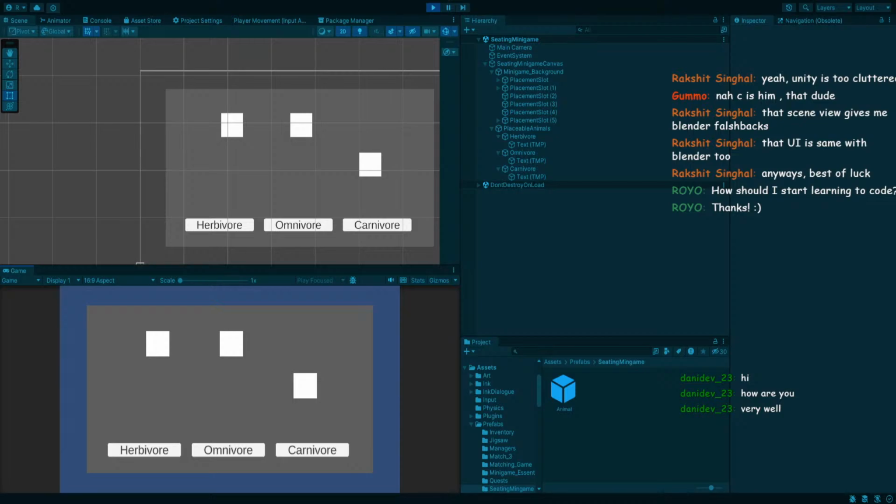Actually, hold on one second. How is that actually? Oh, I'm not actually capturing this. Put on the cursor. I don't know how you capture it.